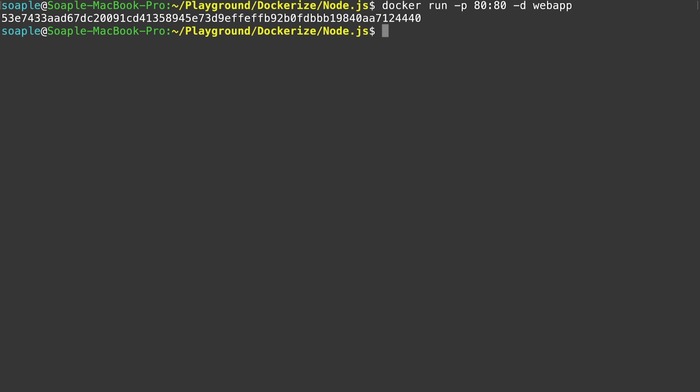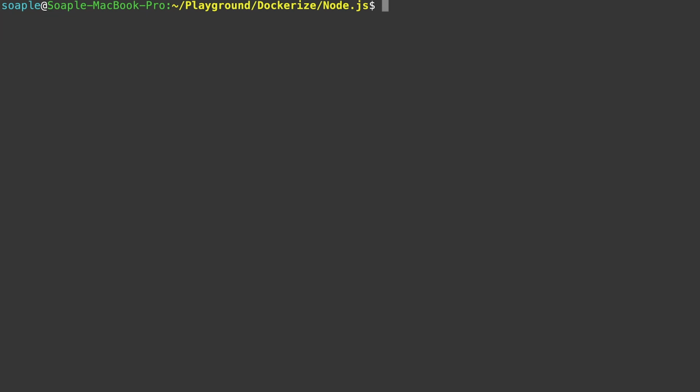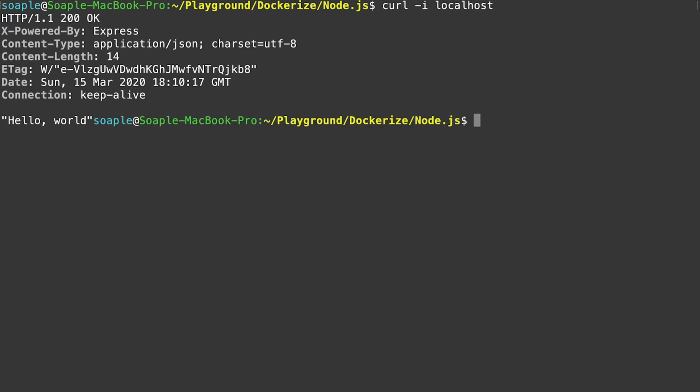Now we have to check Docker is running on localhost by using the curl command. This command sends a GET request to the server, and the server response will be shown in the console. You can see the hello world here. This response was sent from the server.